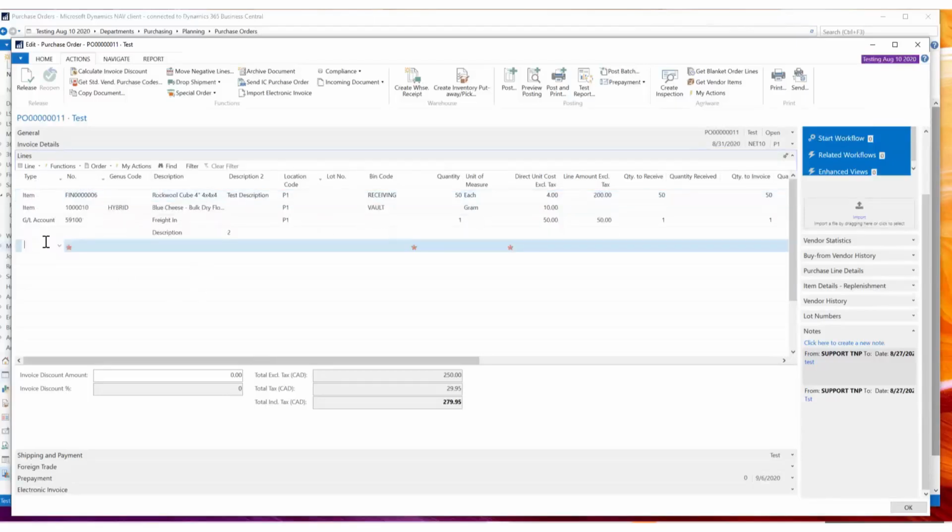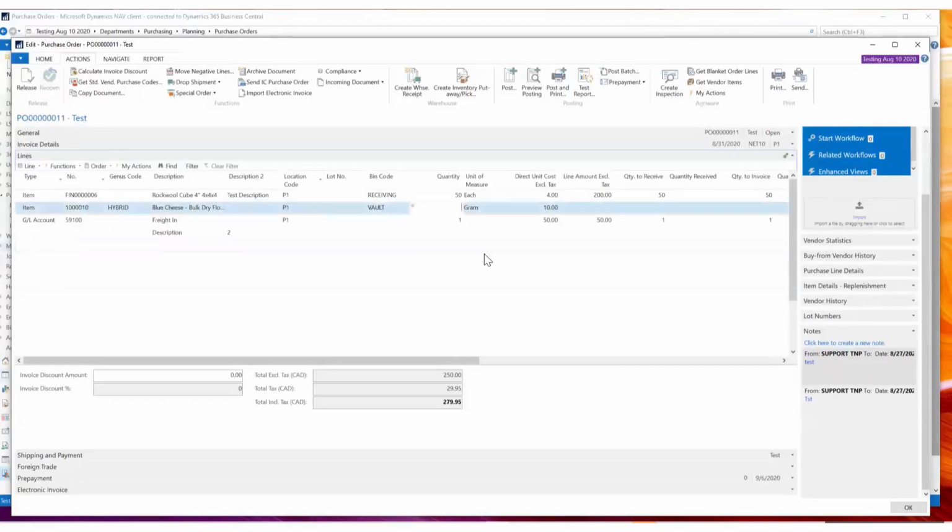So I want to come in here. We have another item. That item defaults to go to the vault, not the receiving bin. That's up to you what you do here. I'm going to actually order 50 grams of this. It defaults to what I bought it for the last time, and it has my amounts.